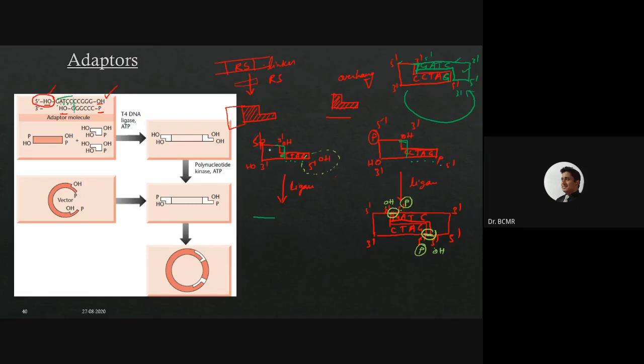Now think of, in this case, what would have happened here? So the sequence I said was CTAG. And the other one would be CTAG. But then there is something different. The difference is about the 5' OH.